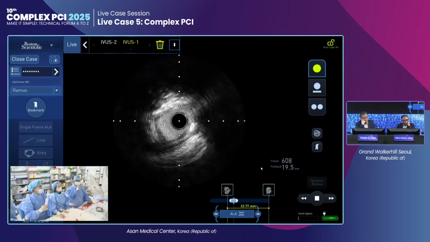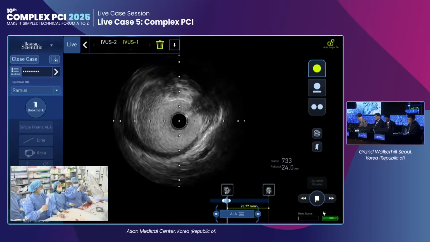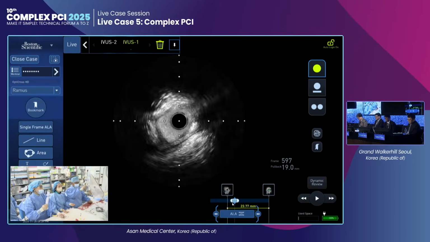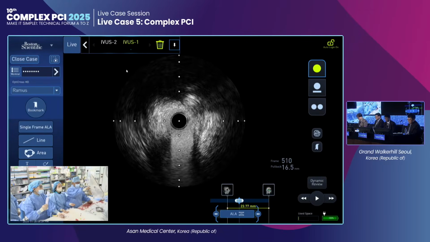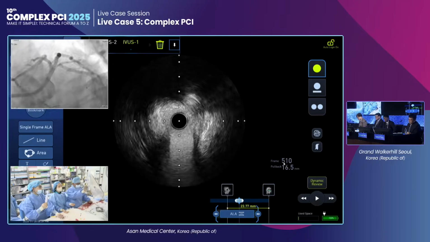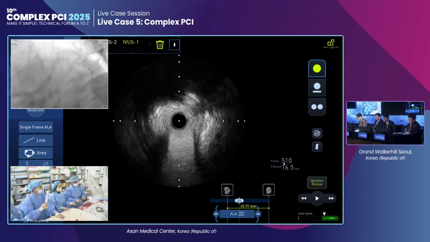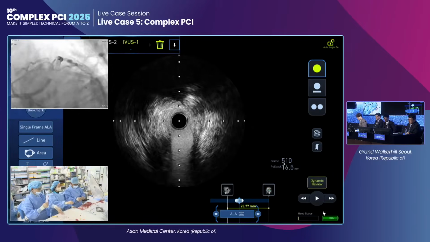So the circumflex opening looks not tight. I just crossed over from the left main to the ramus. This is after the crossover and after crush. The circumflex ostium looks fine, flow is good. So I don't care about the ramus and circumflex anymore. I just focus on the left main to LAD.